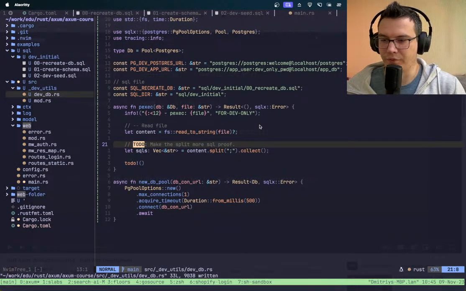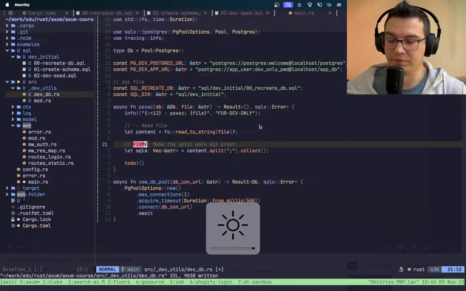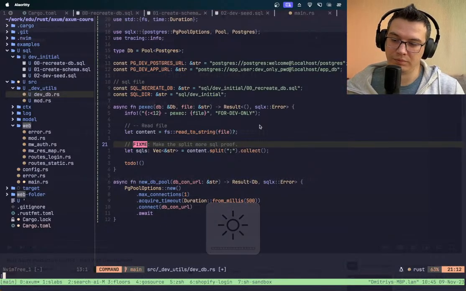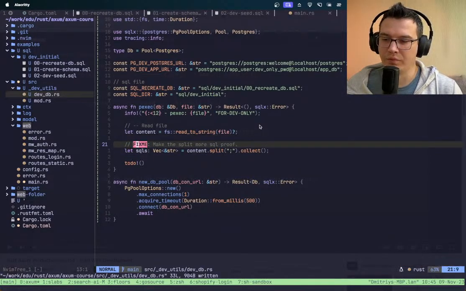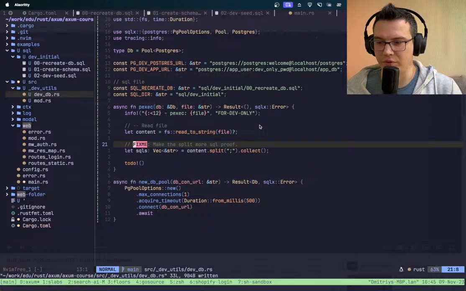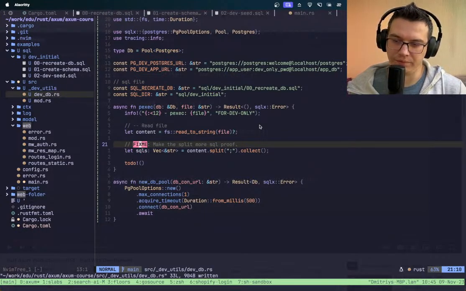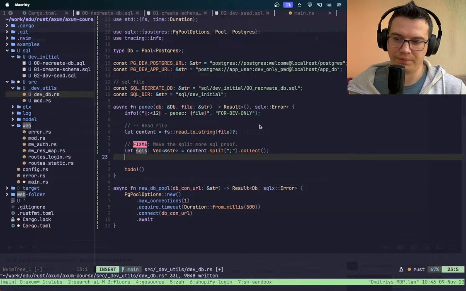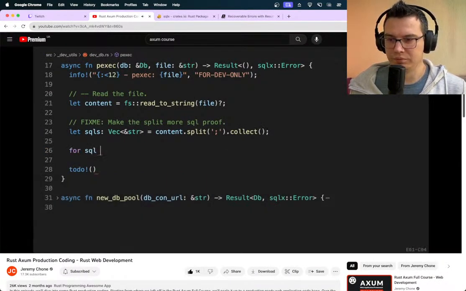Okay, yeah, not a to-do but a FIXME. I actually never use FIXME in my development, so I might start doing it. This is cool. I used to do it everywhere. To work nicely. And now I do a for sql in sqls.